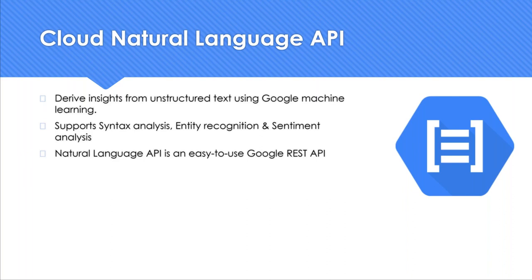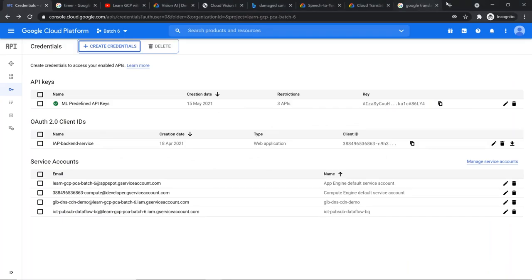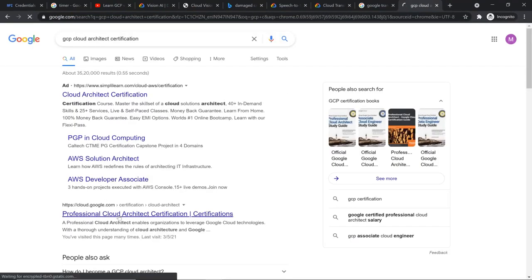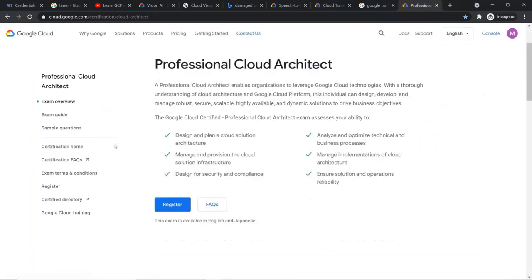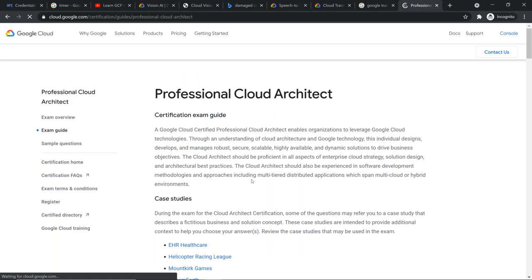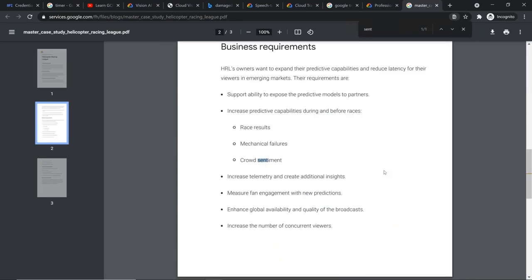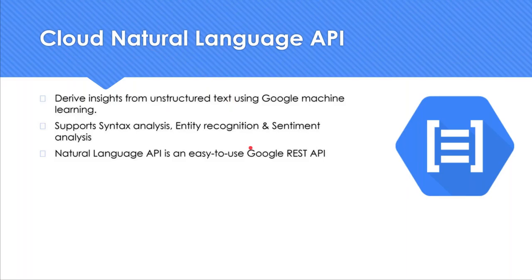From the exam perspective, the reason is there is a new case study, which we will definitely talk about, but I just wanted to highlight it. Helicopter racing. It's basically something like our IPL, but the players are not going, it's going to be helicopters. So crowd sentiment, you want to find out the sentiment of the audience. Definitely your natural language API is going to help you find out the sentiment.